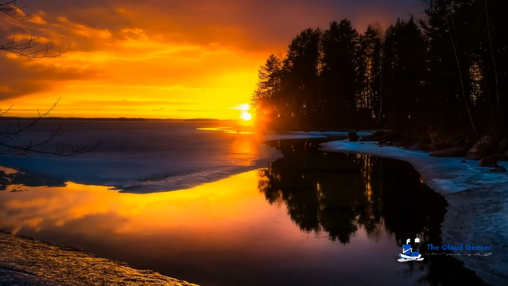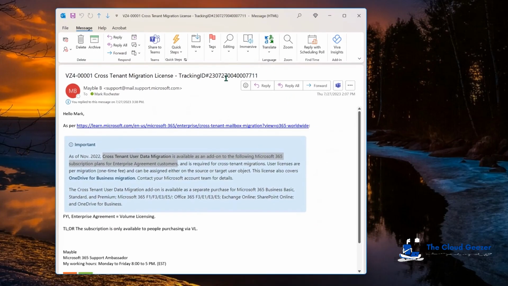So then this afternoon, I get another email. Check this out. It refers me back to the item in the help article, which talks about it being available as an add-on to Microsoft 365 subscription plans for enterprise agreement customers. So that is exactly what it is. You can only use the tool if you have an EA agreement and purchase the license on your EA. If you don't have an EA agreement, you've got a normal tenant, Business Basic, E5 developer, anything that doesn't have an enterprise agreement on it, it looks like you can't use the tool. I did have an email from another Microsoft rep that I know, and he confirmed that that is the case.